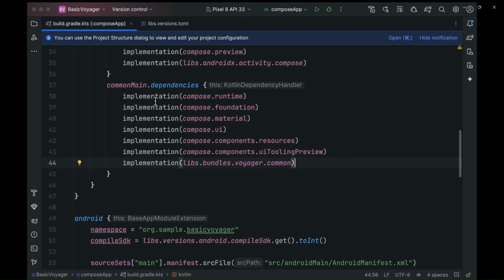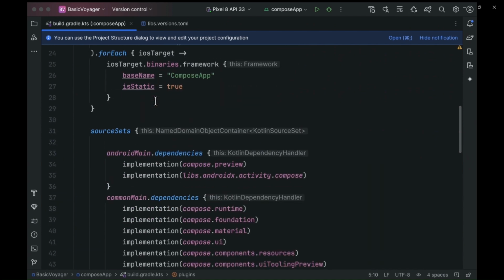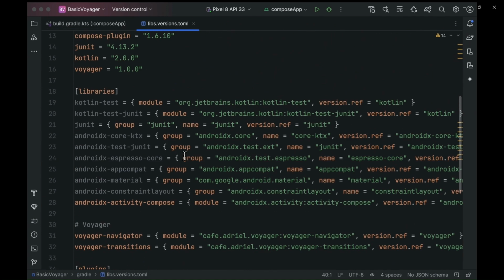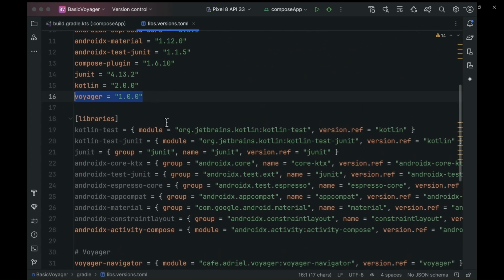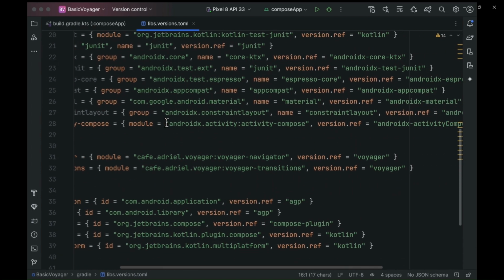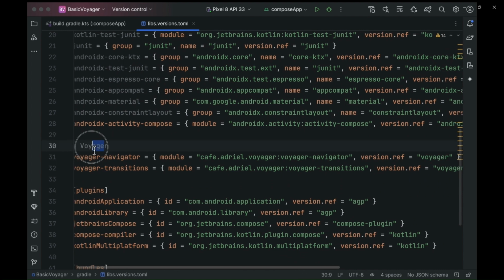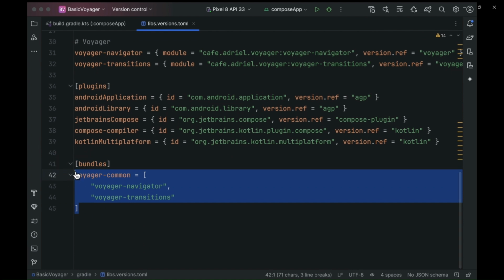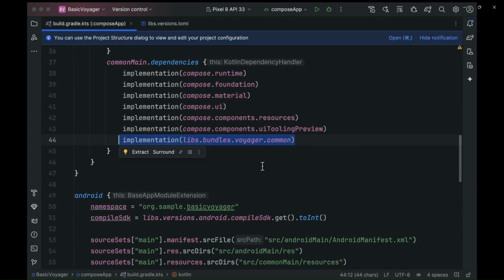Great. We are in the build Gradle, and we will implement the Voyager library through Voyager Common, which is a bundle. We are using version 1.0.0 of this library. For now, we are using only the navigator and transitions, and we are wrapping these libraries into Voyager Common. This is the way we can implement this library.